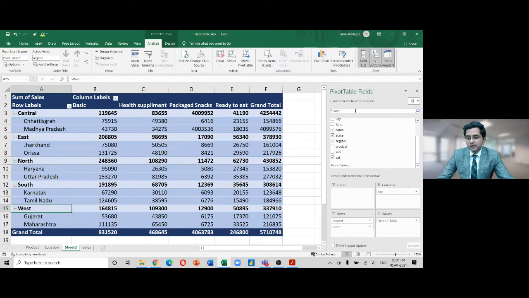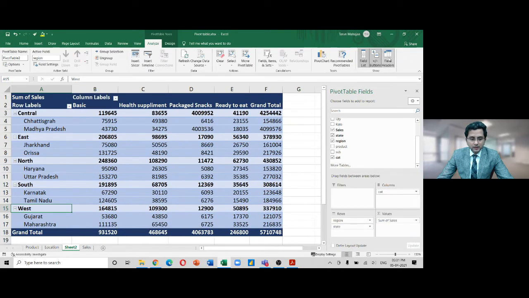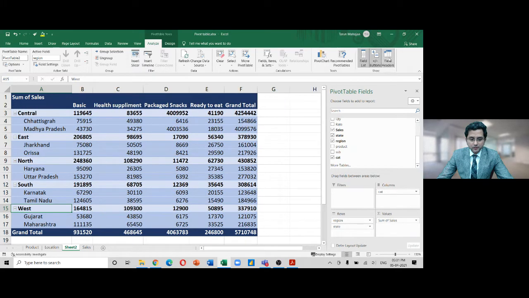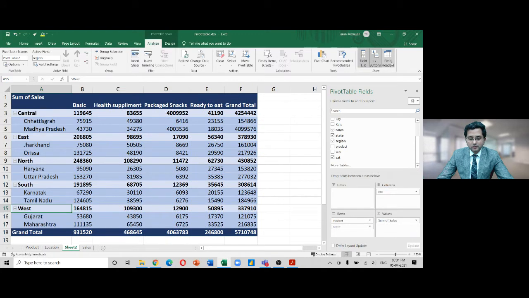Okay. Then Field Headers. So I turn off this Field Headers button and look what has gone away. Nothing special has gone away. This is the column label and this is the row label. This column label and row label thing goes away. This is the field header. Okay.